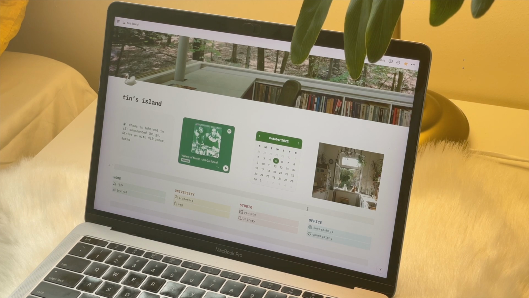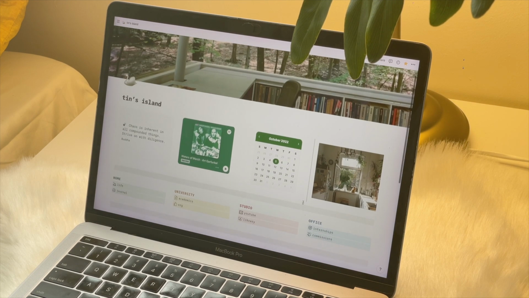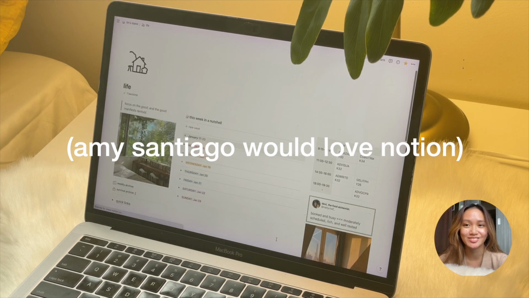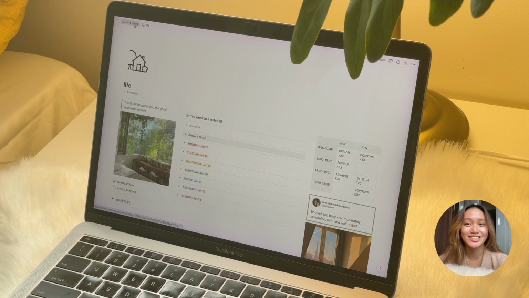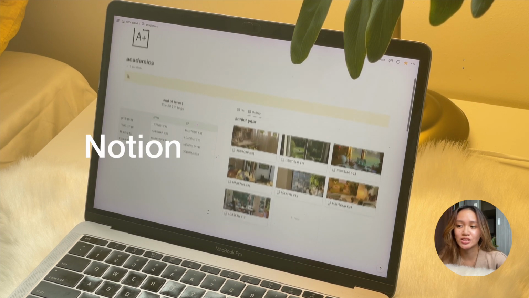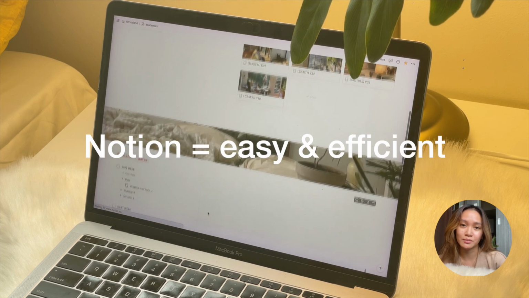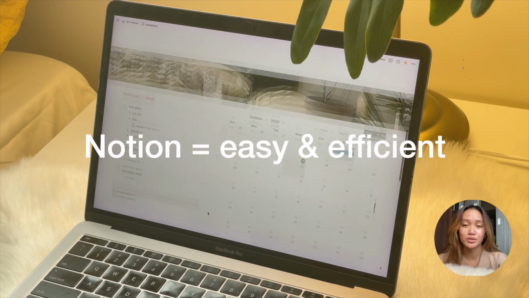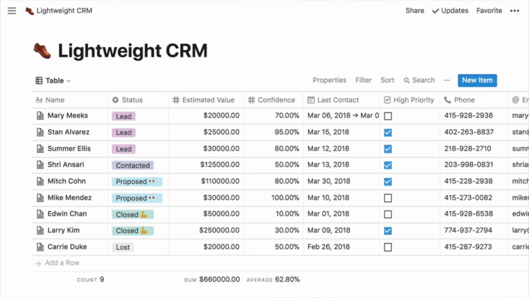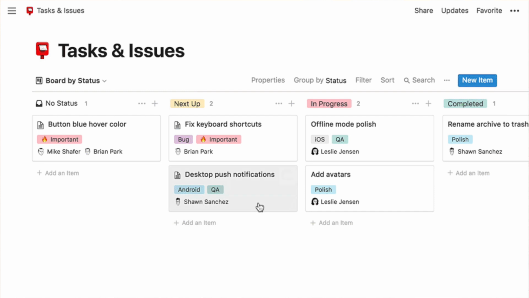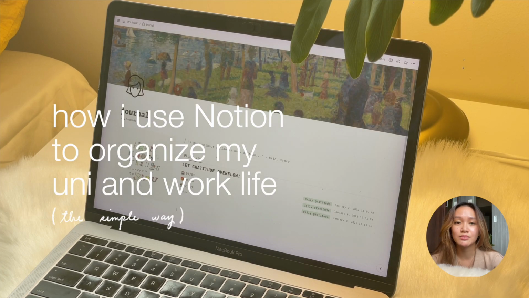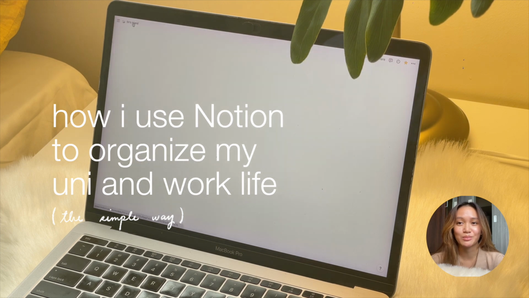I've heard people tell me that using Notion requires an Amy Santiago type of personality, which I don't disagree with, but I would contend that using Notion doesn't have to be overwhelming or difficult to navigate through, especially for busy students like me. It is fun and can be confusing to play around with, but today I'd like to show how I use Notion to organize my uni and work life the simple way.